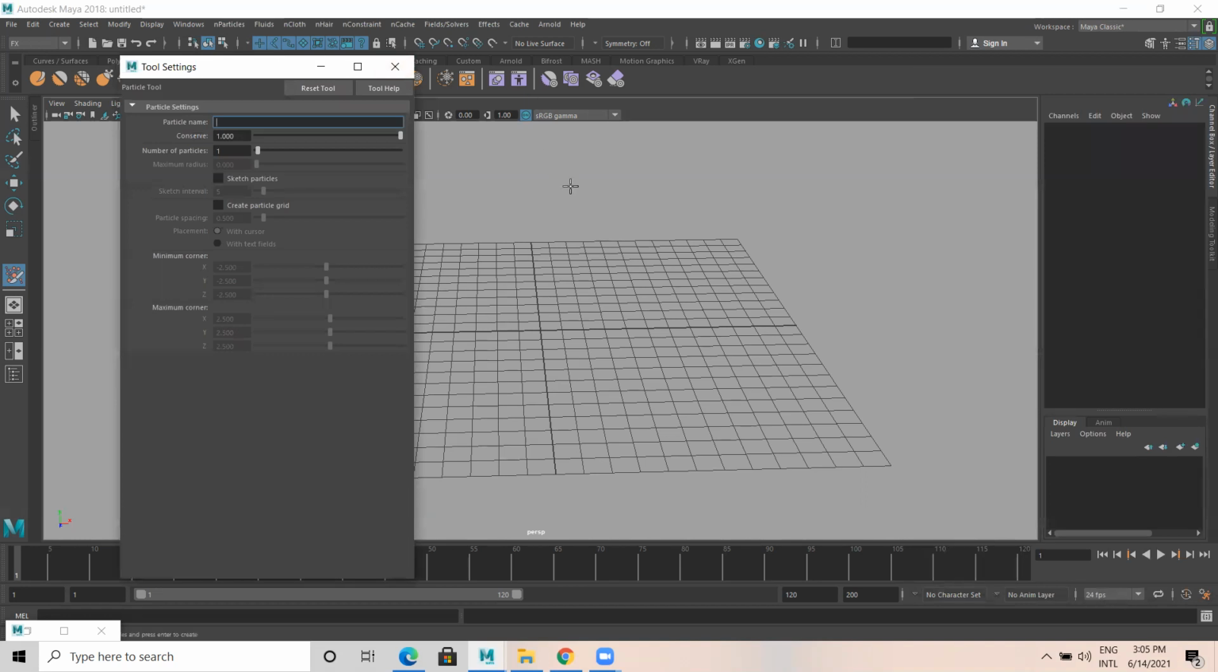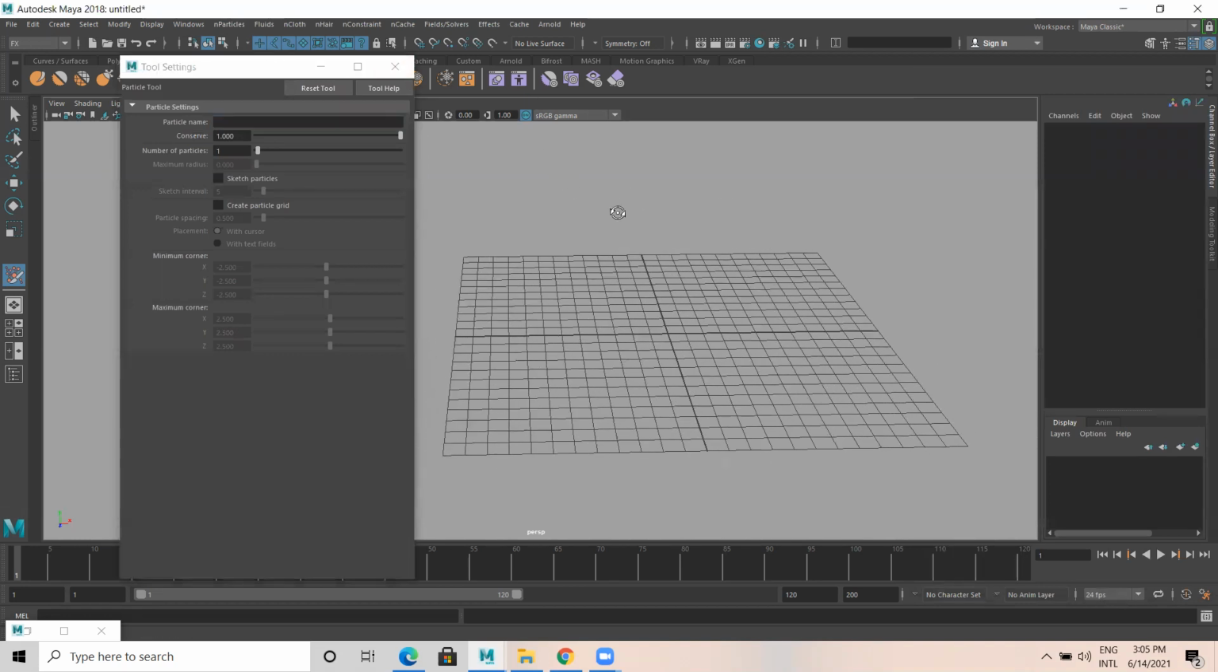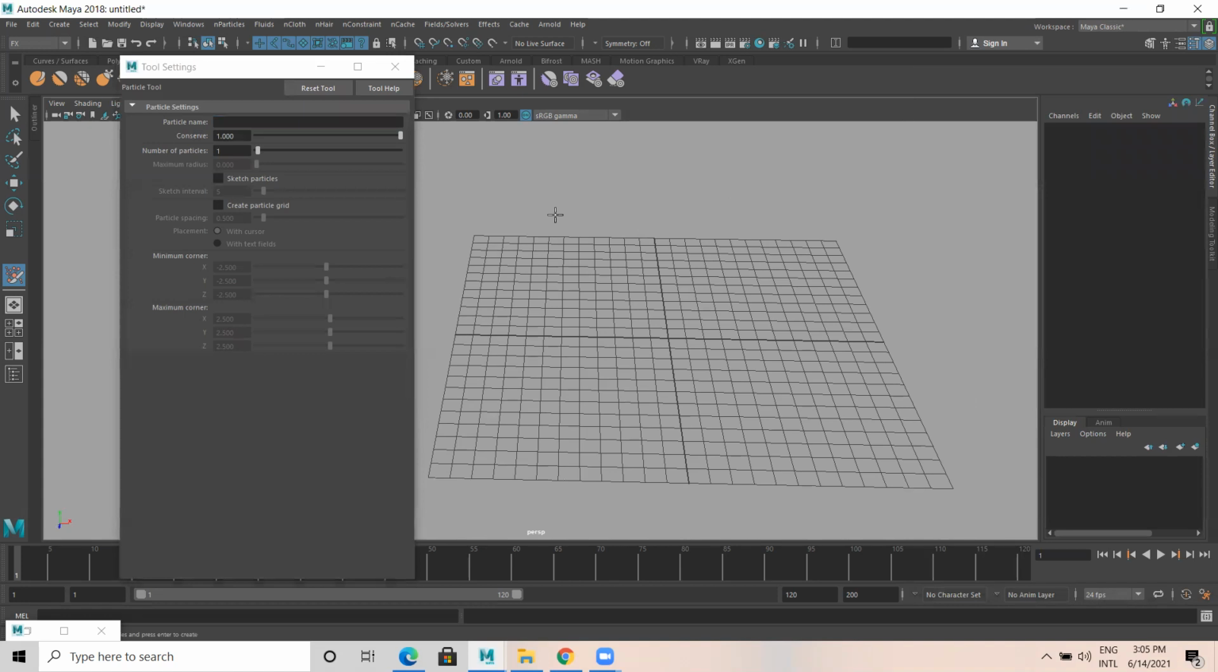This matters a lot in the option box. So particle tool, what it will do, I can create one. It will allow you to create like that, or else create particle grid. Click on create particle grid. You have to give a bit of spacing between the characters.